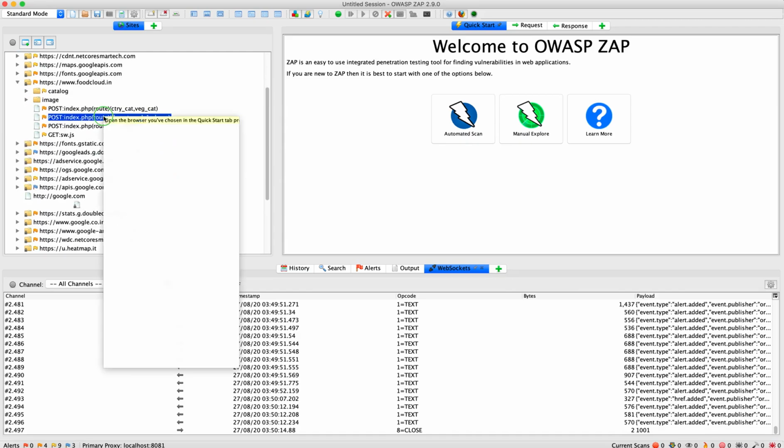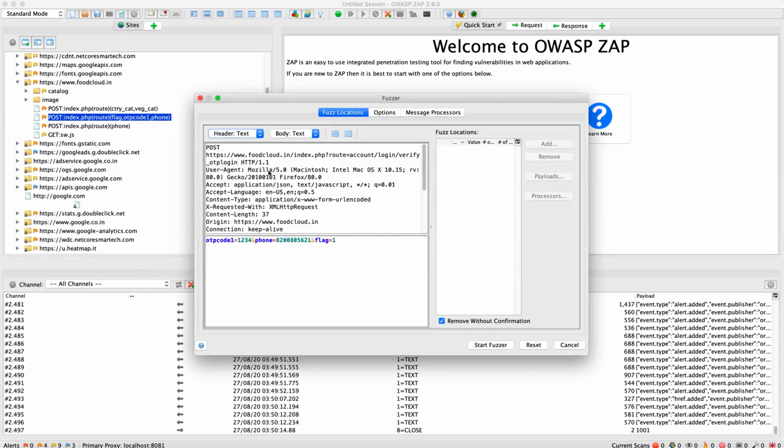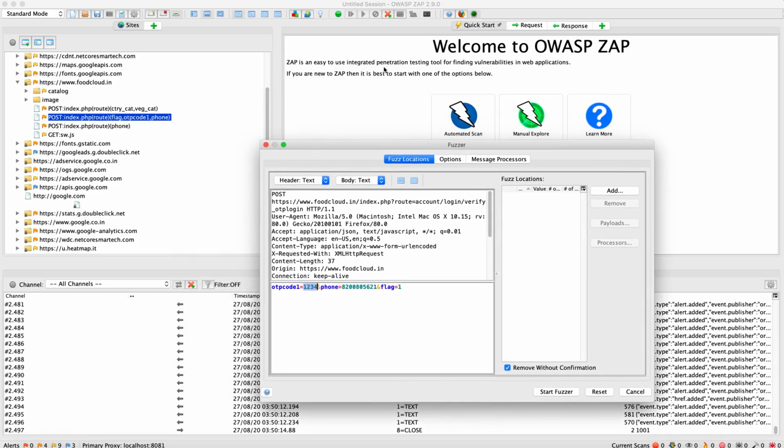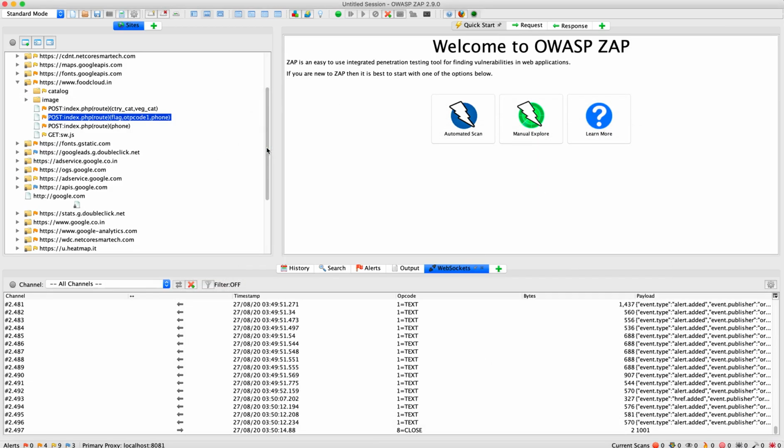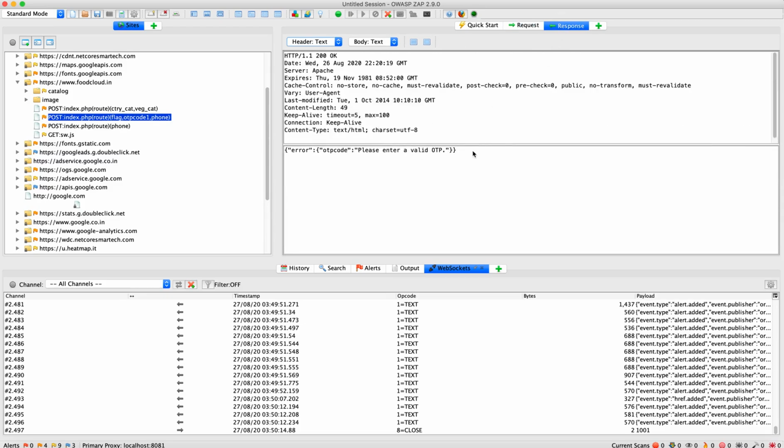And if I click this particular request and send it to my fuzz, then you can see over here this is the OTP code, this is the phone number, and we have given the OTP code as 1234. If I click on request, you can see the request here and the response as well. And the response is OTP code error, please enter a valid OTP. Obviously guys, this is a wrong OTP that I have entered. That's why I have got an error message.